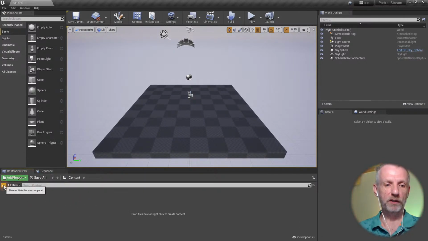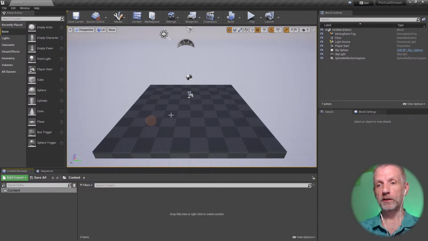This is our project right now, so there's really nothing in here, which is nice. Not even this level is saved, so we literally have nothing in our content browser. The way Unreal Engine works is when you open a blank project, it comes up with this level, but it kind of creates it from memory. It hasn't saved this yet.